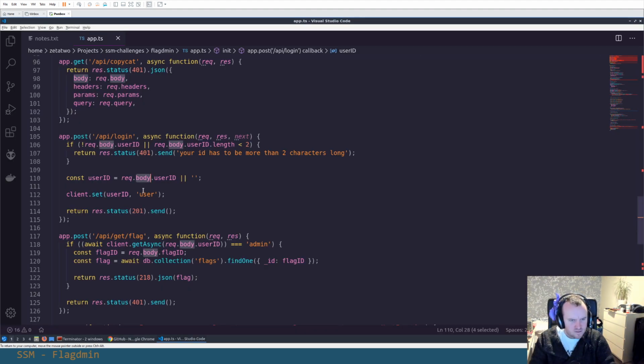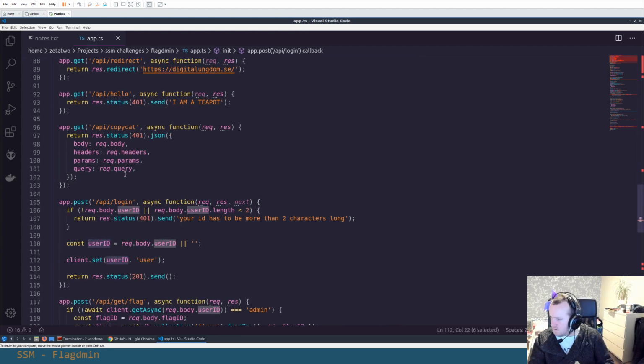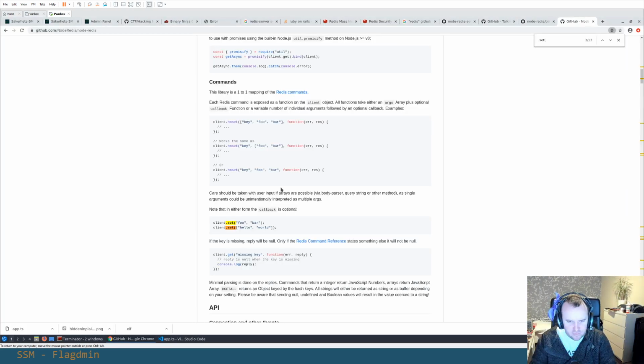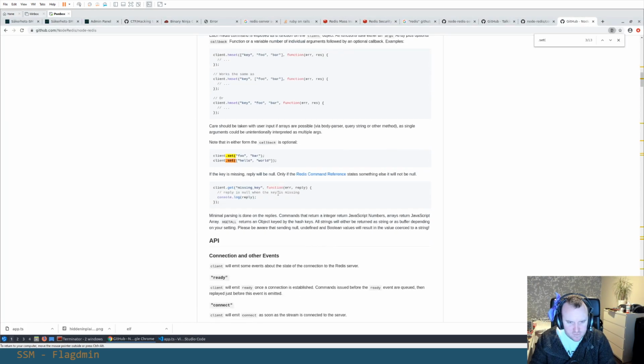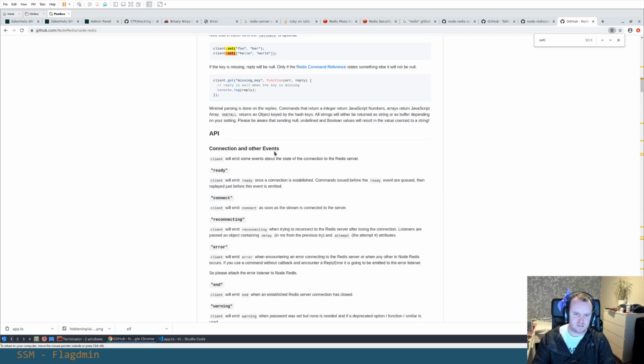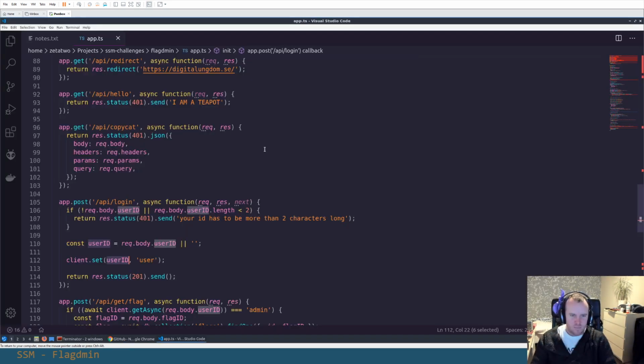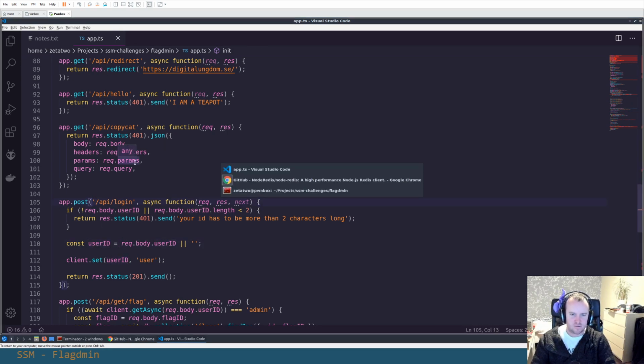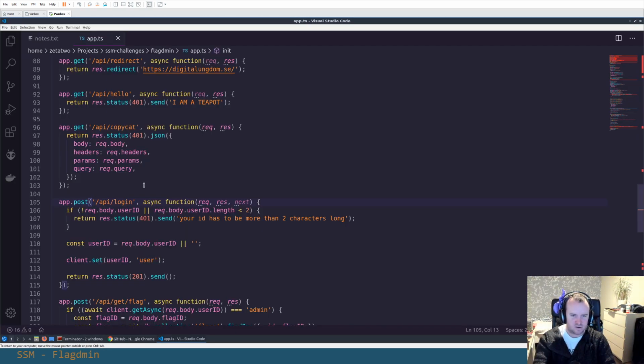So assuming that this is actually parsed as an object, like a JSON input, we could provide just an array as the first. That's stupid, but okay. Let's try this. So let's try to just interact with this.